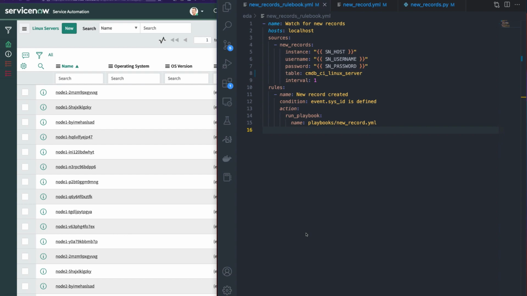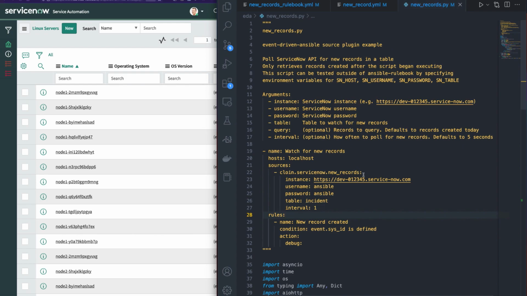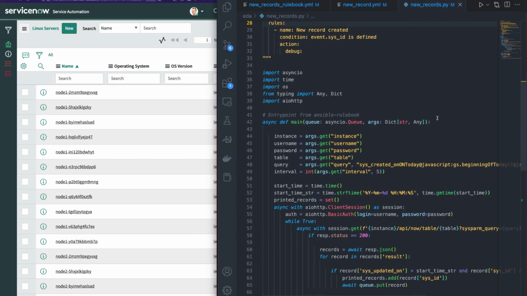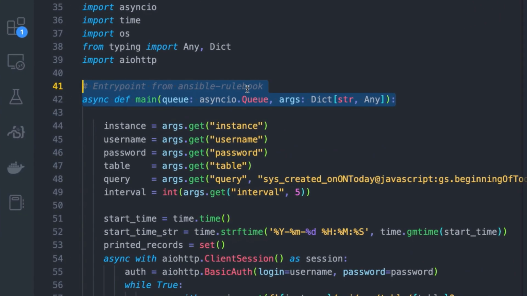Okay, for guideline number one, the source plugin must contain a specific entry point. So let's take a look at my example code here for my example source plugin. This is my entry point. And this represents the entry point into my Python code here from Ansible Rulebook. So Ansible Rulebook is expecting a routine within this Python code called main, and it has to accept two arguments.